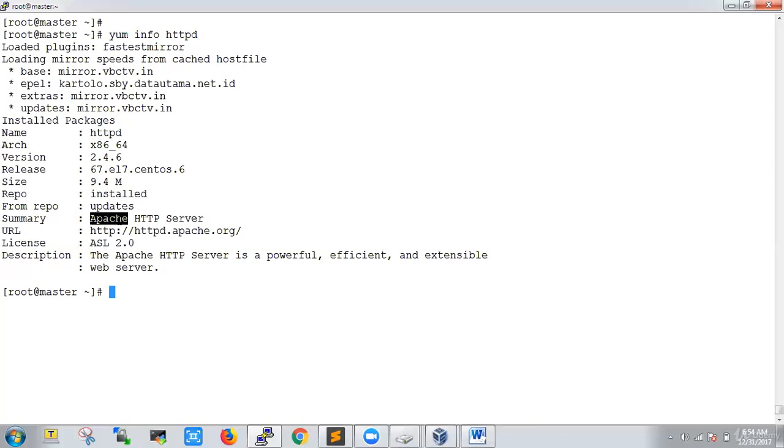Summary: what is this package about? This package is about the HTTPD server, Apache HTTPD server. What is the official URL for this package? The official URL is httpd.apache.org and the license is ASL 2.0. The description is written there too, right?